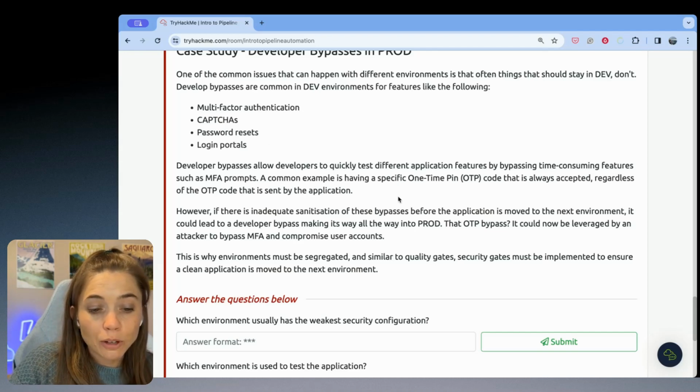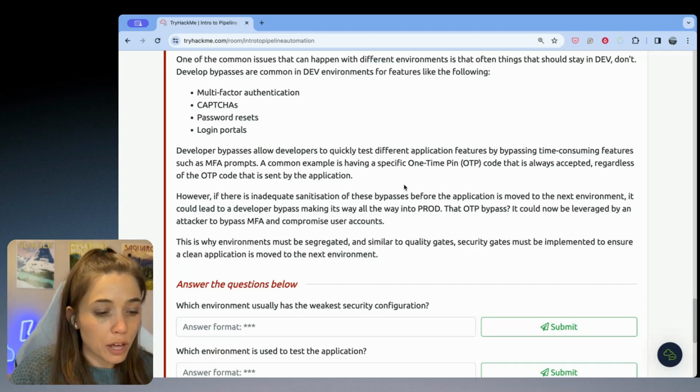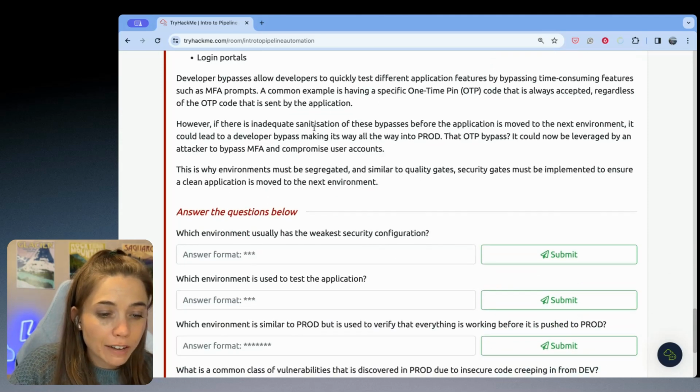So a common example is having a specific one-time PIN code in dev that's always accepted, regardless of the OTP code that would be sent by the application. So the example here in dev is that you just have one OTP you can reuse over and over again so that developers can move as quickly as possible in the development environment rather than doing things like going through the MFA prompts.